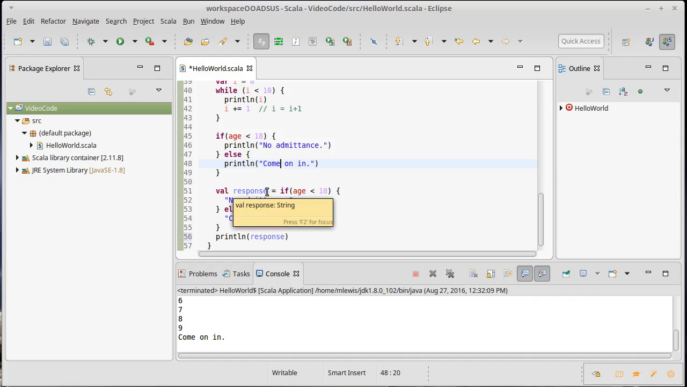It is much preferred, we've already talked about the fact you should use vals, by having the if be an expression. In fact, basically everything in Scala other than the while loop is an expression, it can give you back a value. By having it be an expression, we can make response be a val, it gets one assignment, and that comes from here. If you're coming from Java, there is a conditional expression, it's called the ternary operator. It's just not used as much because it's a little bit harder to read.